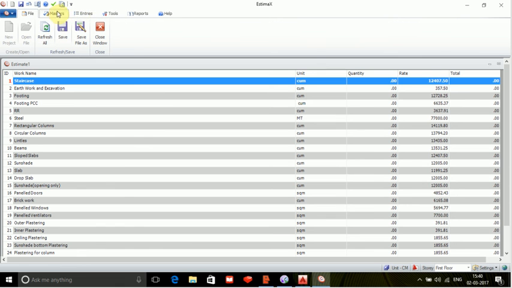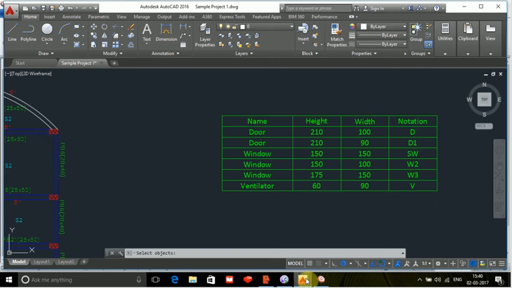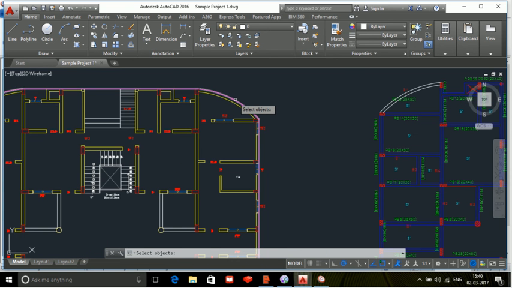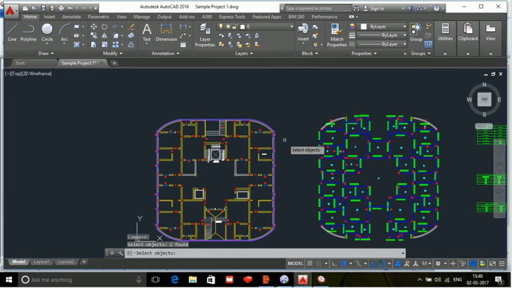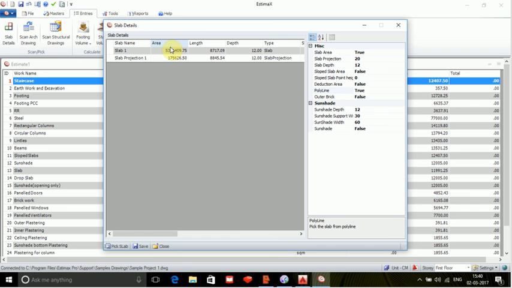Moving on to the entries, we have the slab details. In slab details, we need to change the polyline option to true. And then, clicking the bottommost option, pick slab, a command gets directed to the AutoCAD file. And the architectural drawing must be selected by its polyline. On clicking enter, the slab details have been updated in Estimax Pro. You need to save the quantities and then close.